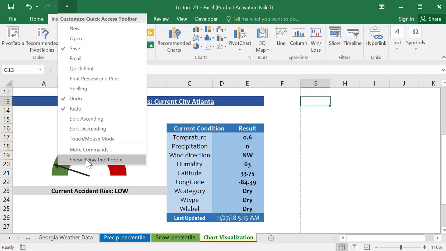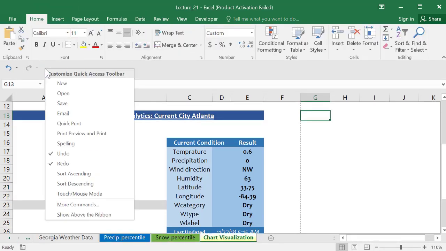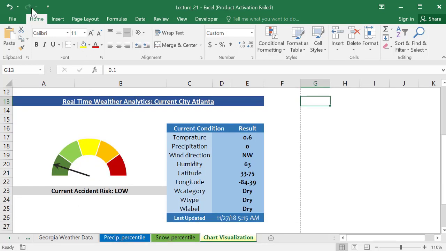You can put the Quick Access toolbar below the ribbon. If we change our mind, we can return it by right clicking. So the Quick Access toolbar is an excellent tool.